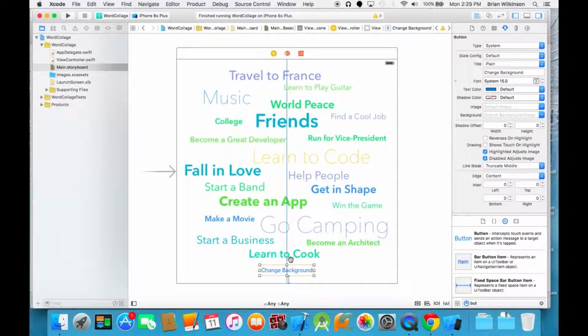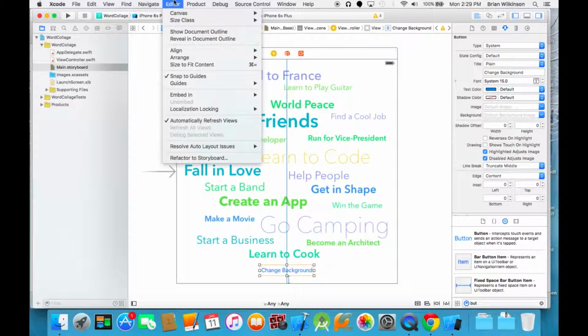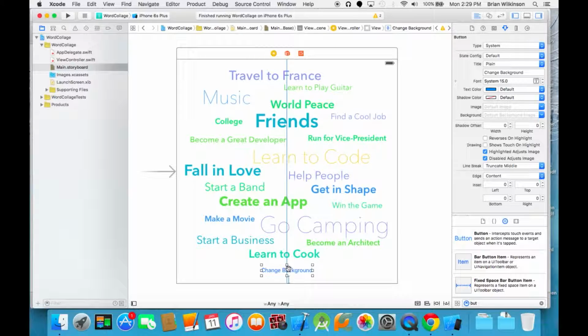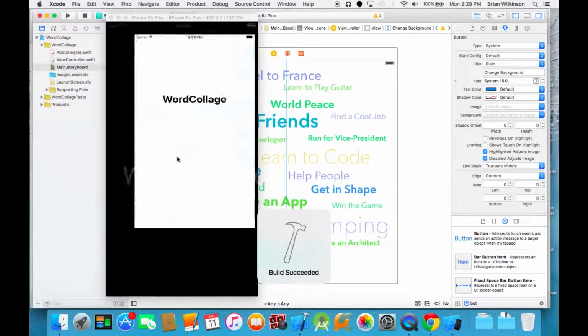But notice that the line around it is still in orange, so I'm going to go ahead and update the frame. So I'm going to resolve auto layout issues, update frames, and the orange goes away. So now let's go ahead and hit Command R to run it. It's going to run the word collage.